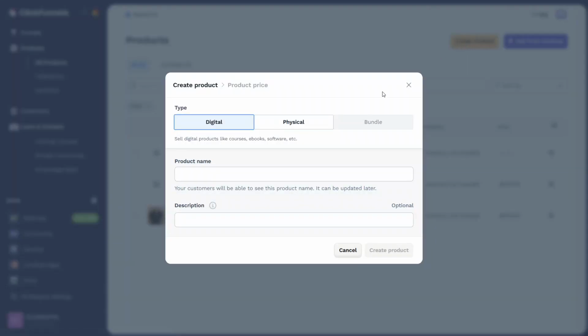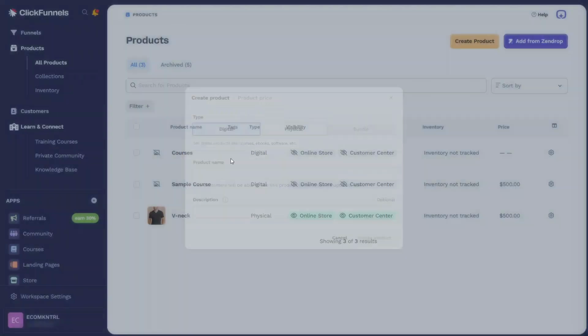A pop-up will appear. Make sure you select Digital as the product type, then fill in the basic details like the product name, description, and price. For this example, let's say you already have a digital product created. Click to open that product's editor.